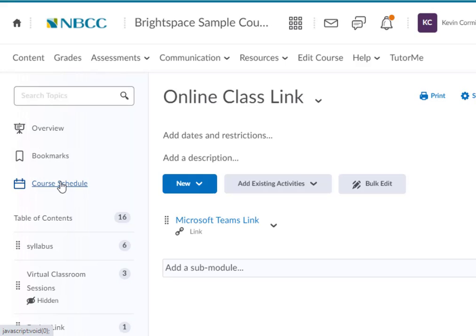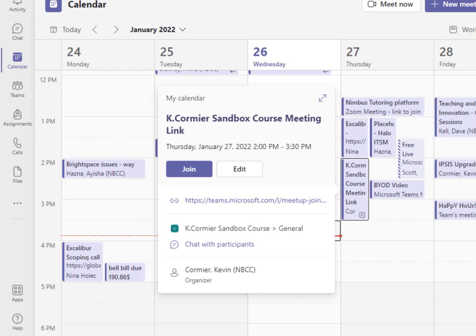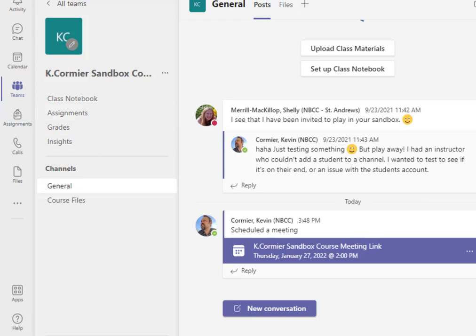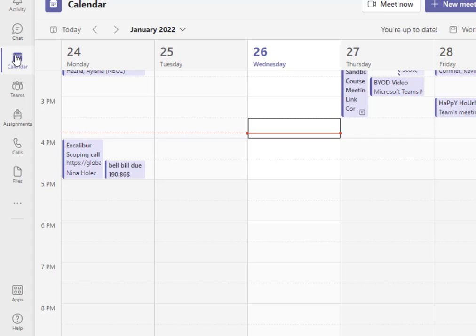So now for your students, there are a couple of ways they can access your meeting link. If they're in Brightspace, they can click on the link here. Or if they're in the Microsoft Team, we'll just go under my K Cormier Sandbox team, when they're under the general channel, they'll have the link right here within the general chat, as well as within their Microsoft Teams calendar. So this concludes the tutorial on creating and scheduling a Microsoft Teams meeting at the New Brunswick Community College.